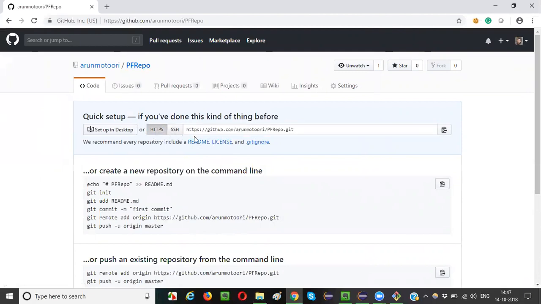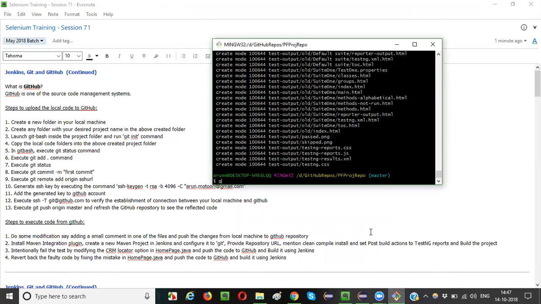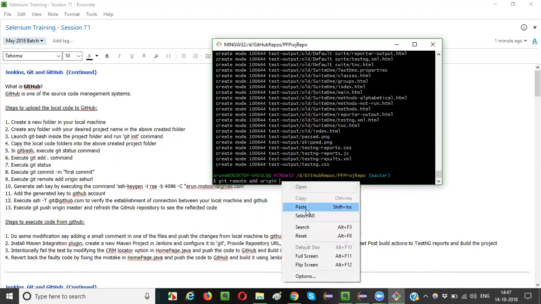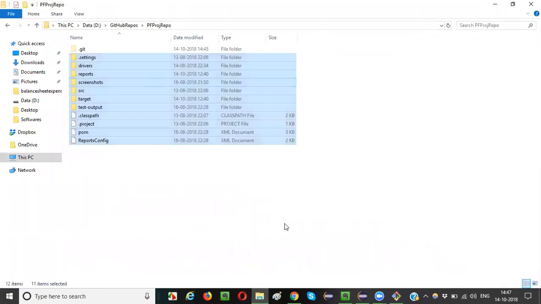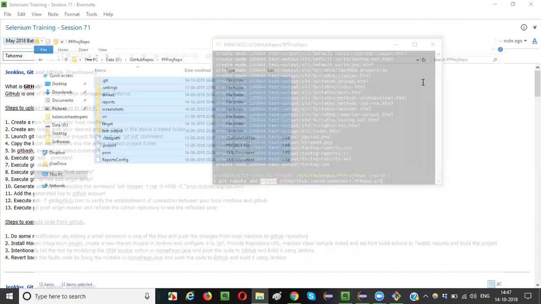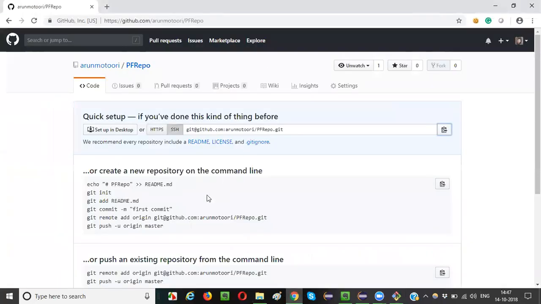In this repo, you have two options: HTTPS and SSH. Select SSH and copy this. This path will be copied. Now type a command: git remote add origin SSH URL. Okay, git remote add origin, the URL of the repo. Origin means this is the origin, guys. Here SSH URL is nothing but this SSH URL. Okay, this is the place where you want to upload.